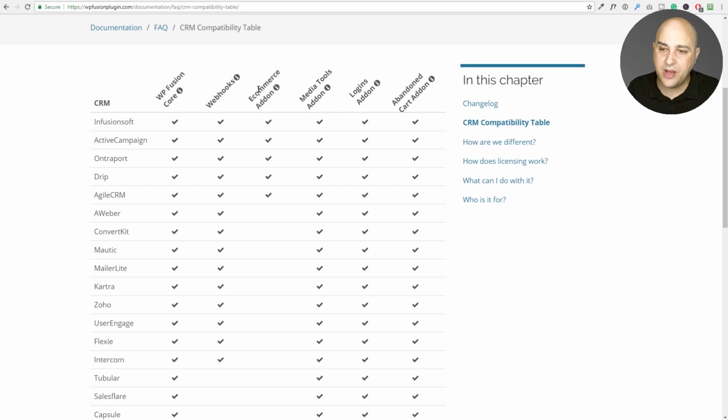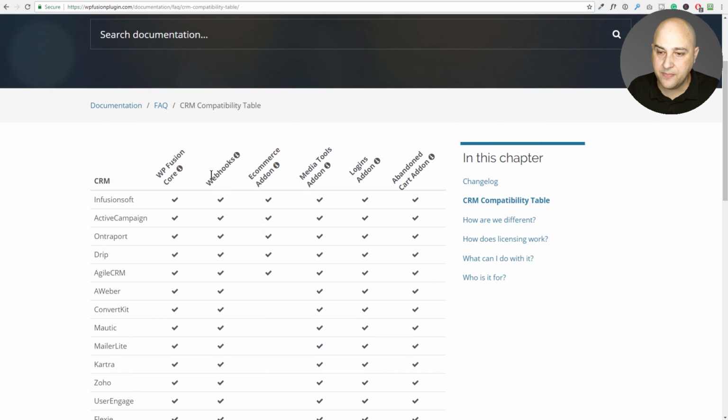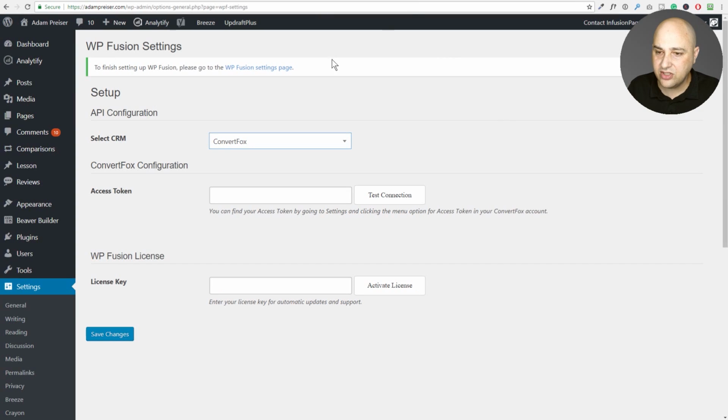I don't really care much about the e-commerce add-on. I do care about abandoned cart, and so I would be able to use the abandoned cart. That matters to me. And I wouldn't be able to use webhooks, although I would like that added as well. Okay, so I'm going to choose ConvertFox. Now it's simple at this point. This was actually very easy to integrate on another website. I integrated it with Mautic really easily.